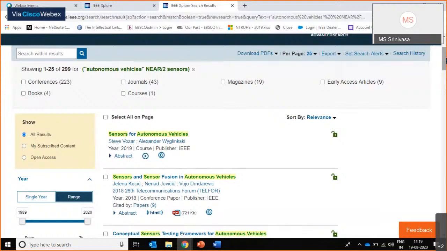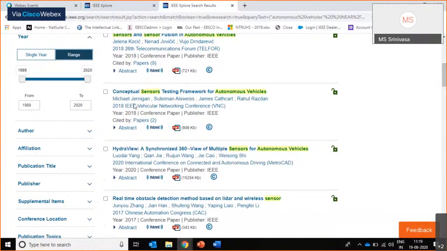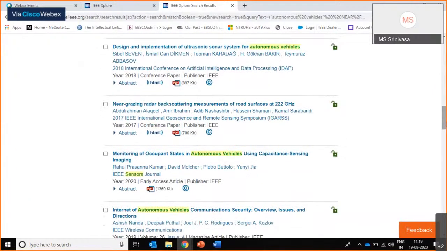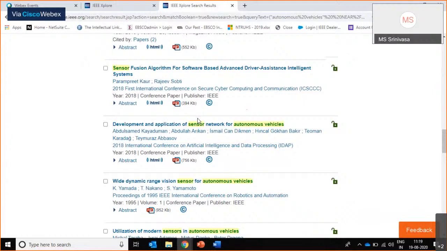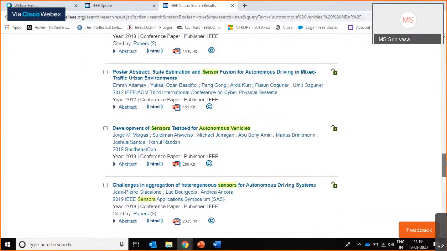Now, what exactly is that? I can use command search whenever I'm looking for these two words, sensors and autonomous vehicles. I want to have both aspects in the same article at a certain distance. Then this command search will be helpful. Here is a clear example: conceptual sensors testing framework for autonomous vehicles. What I wanted was autonomous vehicles and sensors in the same article with a certain distance, and therefore I used the command search, and here we see the results. This is how you can find development and application of sensor network for autonomous vehicles. This is how the command search will be useful.